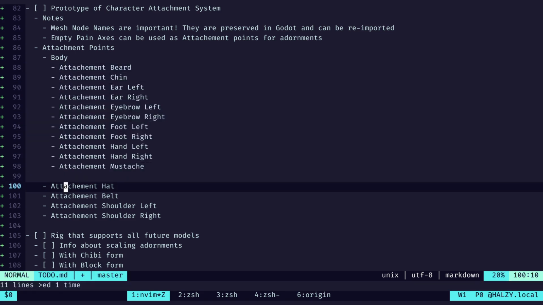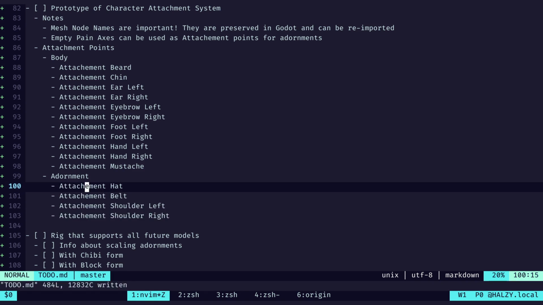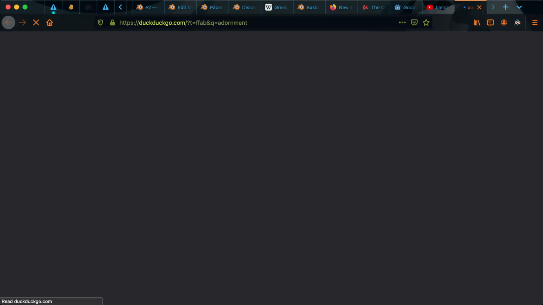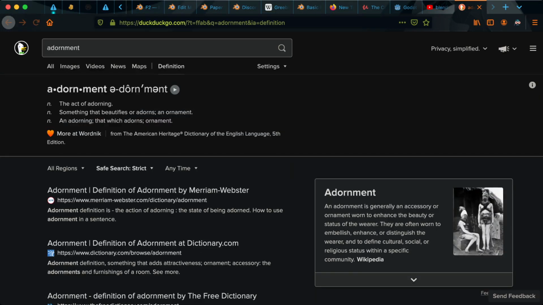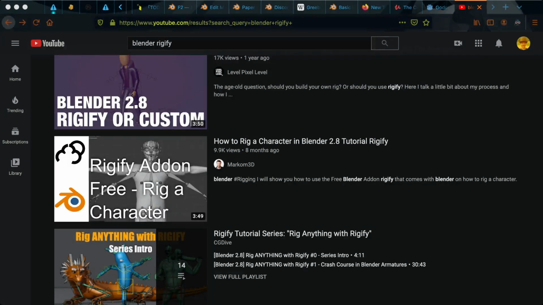All right, so we'll have body and then, I don't know, adornments. Am I using that right? Generally an accessory or adornment worn to enhance the beauty or status of the wearer. So yeah, I think that's kind of appropriate. Hat, belt, shoulder, left, right.